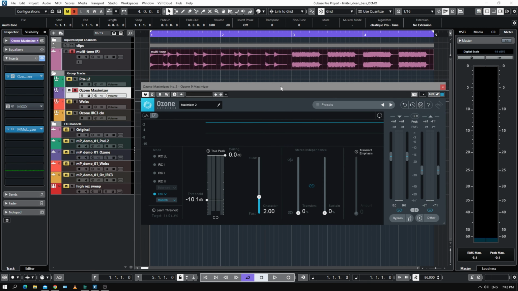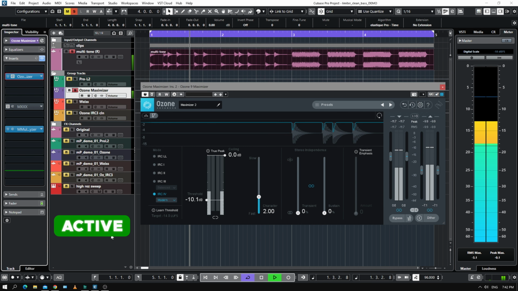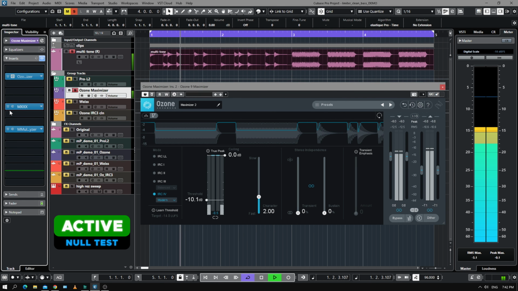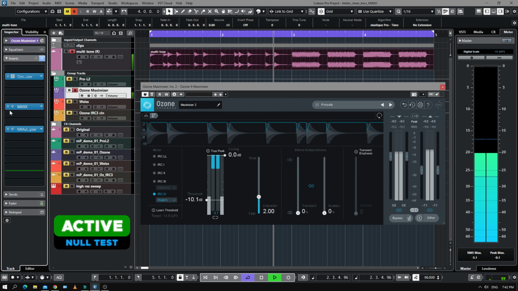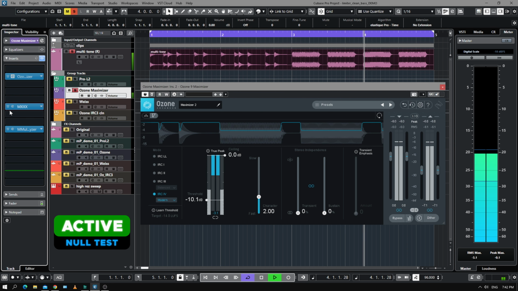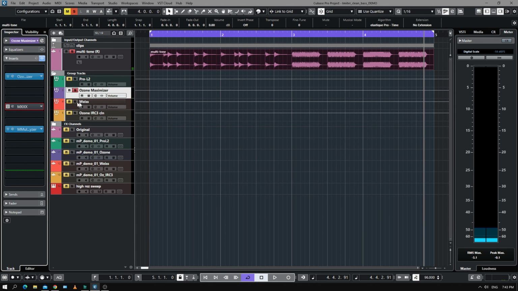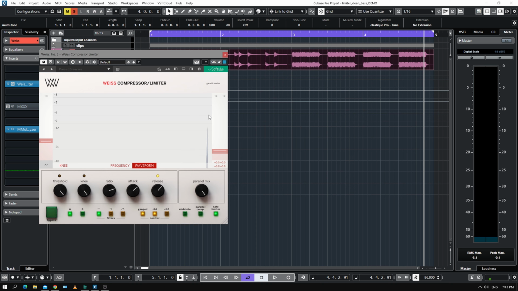Next, it's Isotope's Ozone Maximizer set to IRC4, modern algorithm. In order to get minus 3 dB reduction with this IRC, I had to set the threshold to minus 10.1 and the output to minus 7.1 dB. The added distortion is quite obvious with the default maximizer settings. More on this later. Next up is the Vice Compressor Limiter by Softube.